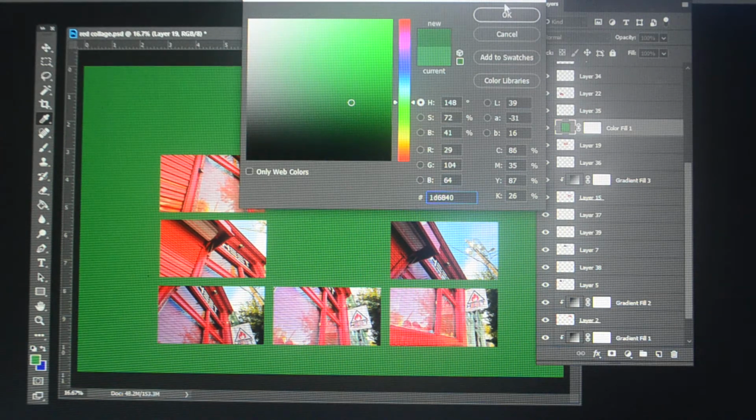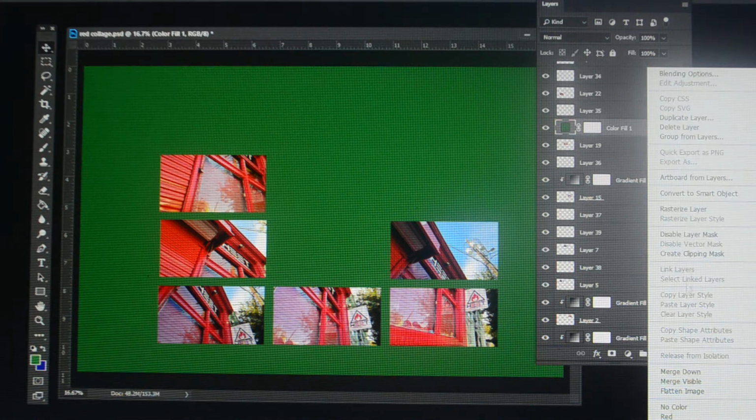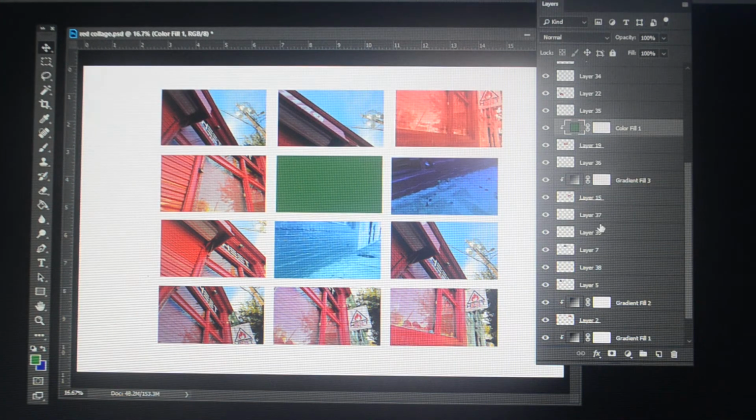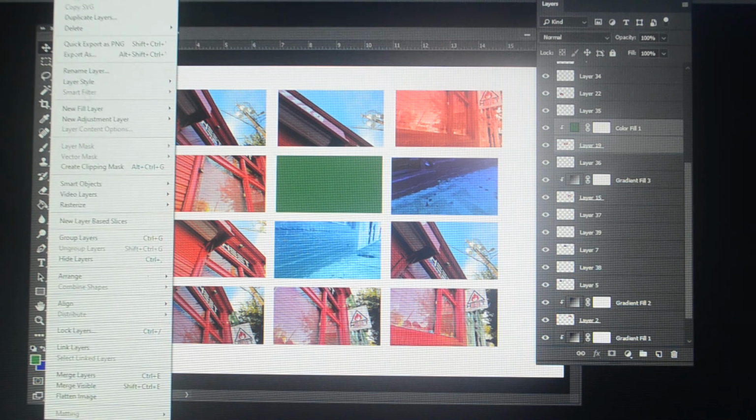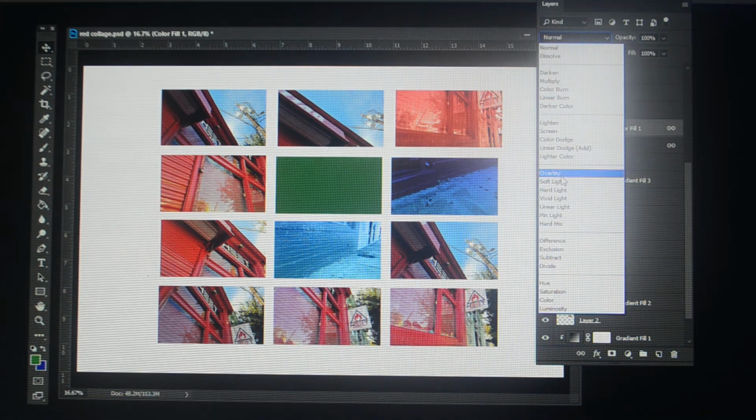Solid colors, pick my color. Right click on it and create clipping mask. Okay, and then I'm going to hold down control, layer, link layers. And now they're linked to each other. So if I move one, it should move both. There we go. It's really easy to mess up this stack, and if you get stuff out of order over here, it's a lot harder to fix it. So go ahead and link them as soon as you have put them together.